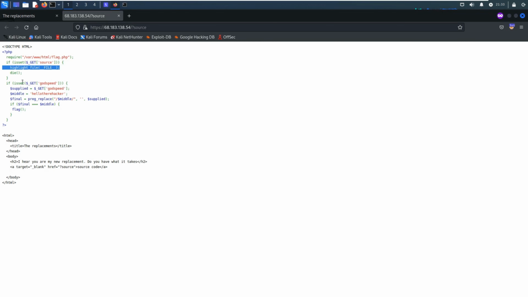So the next if statement says that if the get parameter godspeed is set, it saves whatever variable was provided in that get parameter in the variable called supplied. After that, it initializes another variable called middle, which will only contain the hello there string. Then after that, it creates yet another variable called final, which whatever value will be placed in that specific variable will come from the results of the preg_replace.